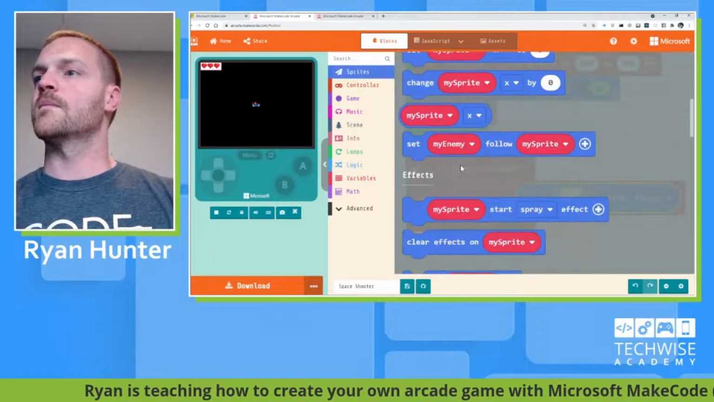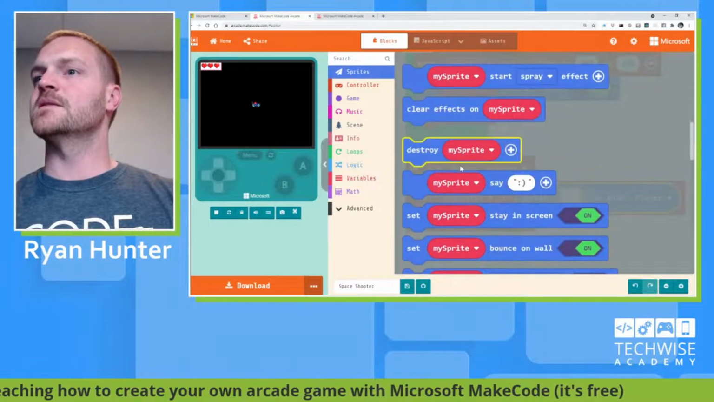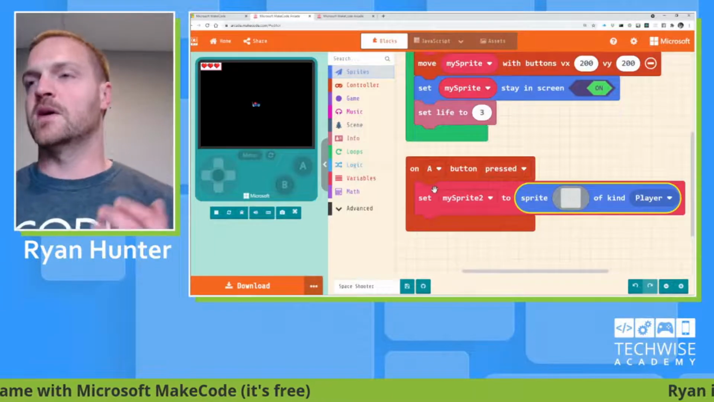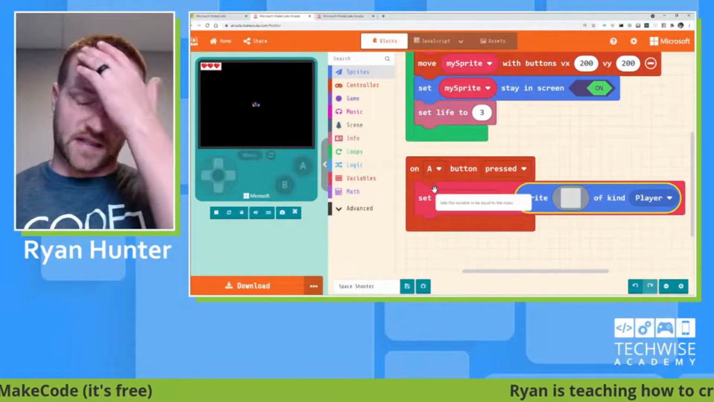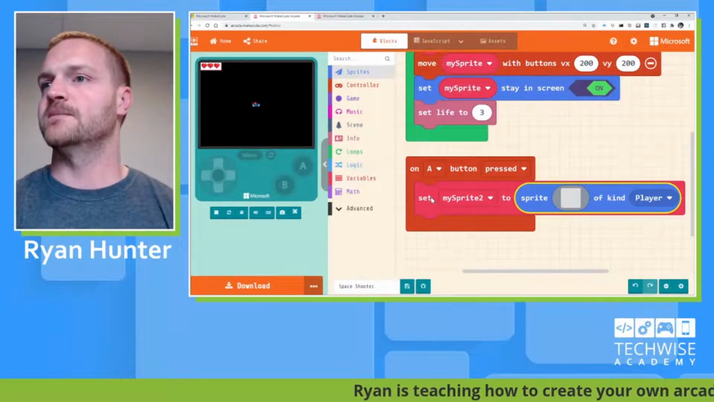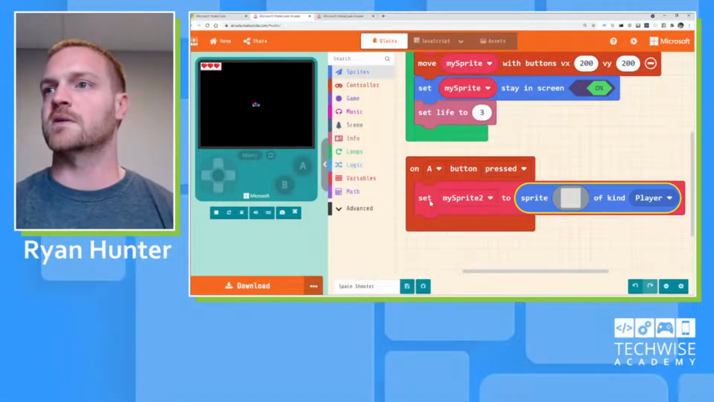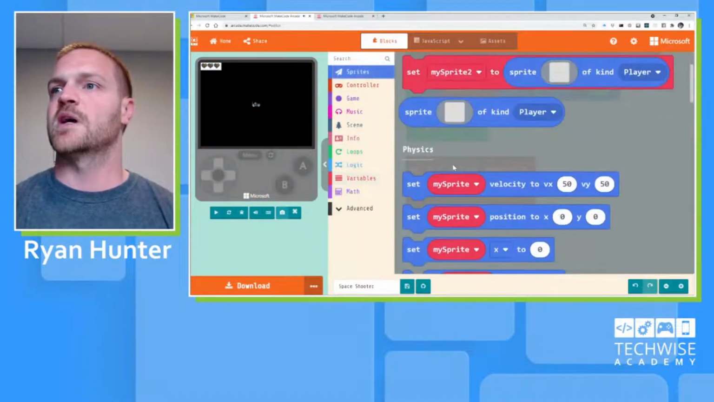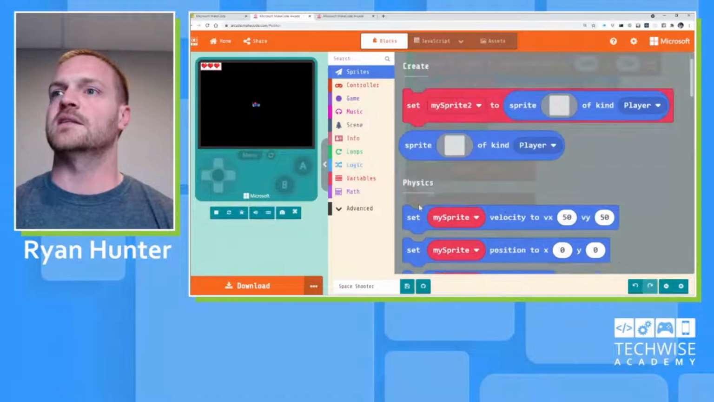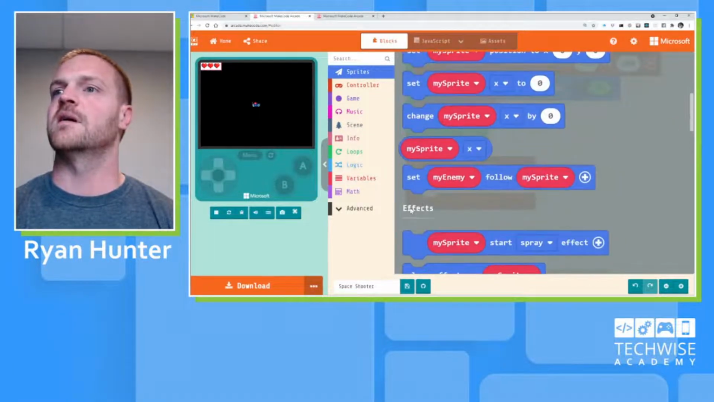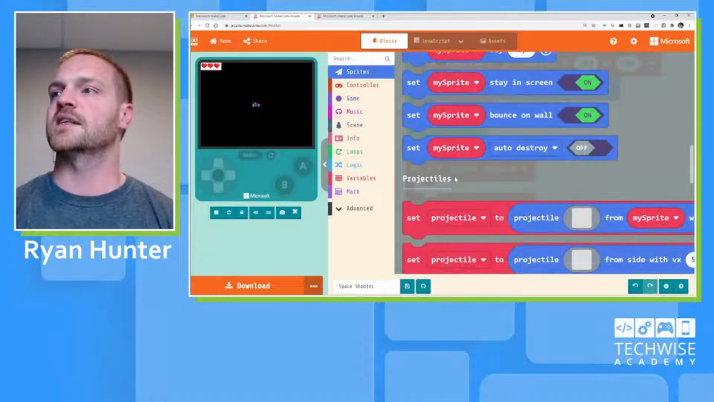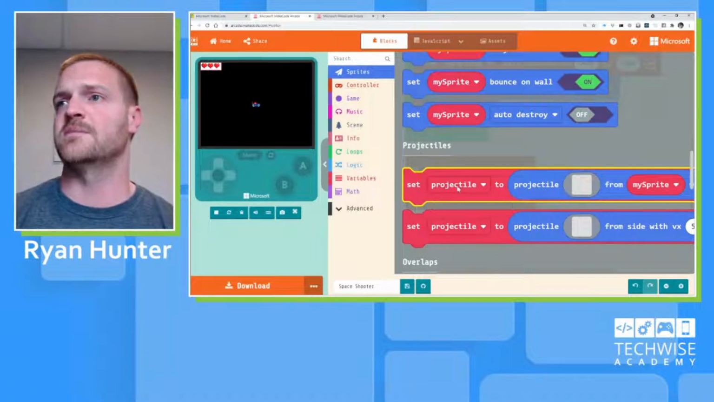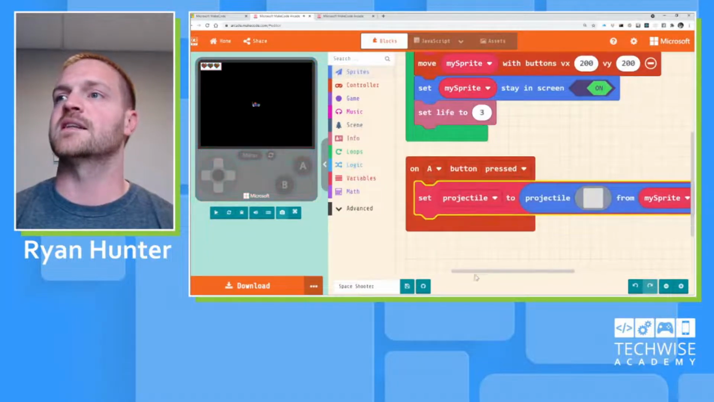Then you're going to have to draw your own, right? Yeah, you can draw your own. And I'm going to go ahead and backpedal on that just a little bit. Here's why. It is a sprite, but they've already got it set up for us. And again, I'm fairly new to MakeCode. That's why we're learning this together as we go. Drag this block and get rid of it. Go to sprites, and if you scroll down past create, past physics, past effects, there's projectiles already taken care of for us. So I'm going to grab this set projectile and put it inside the on A button pressed.